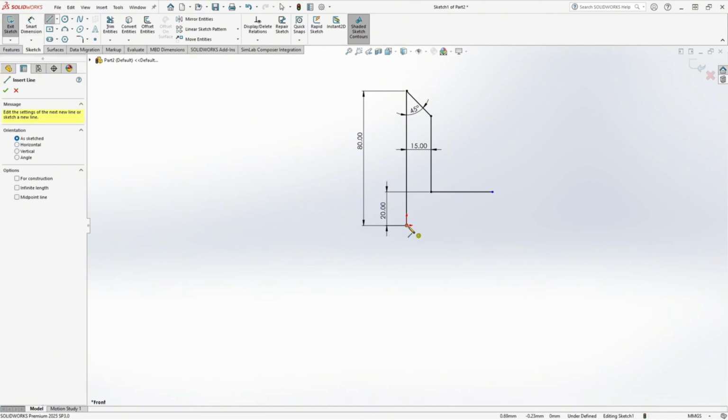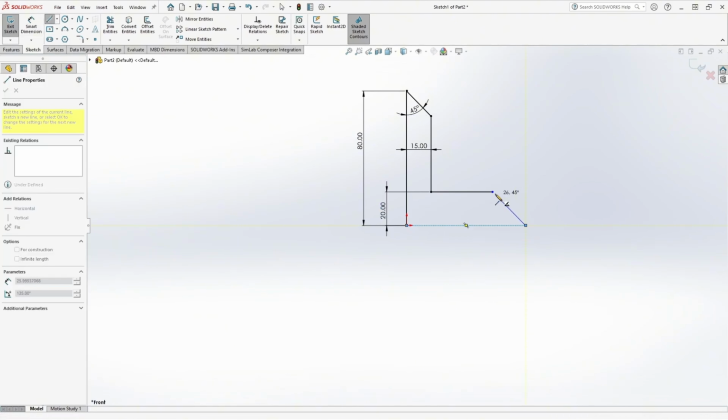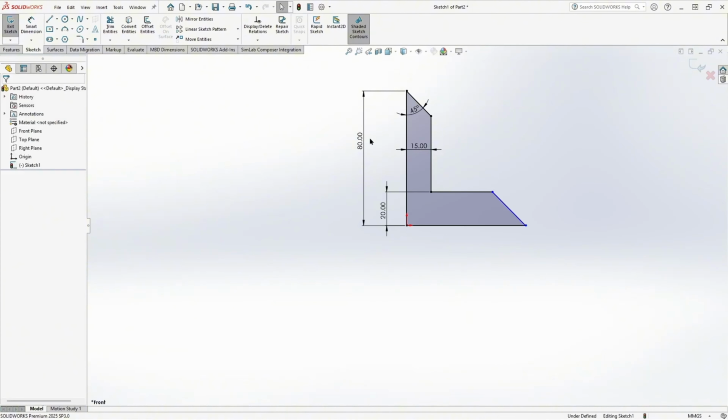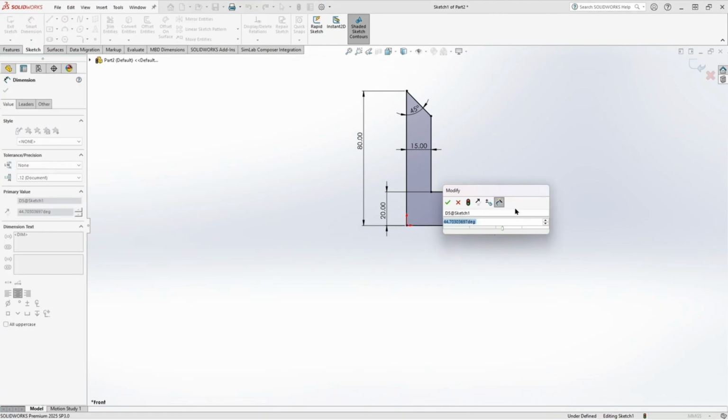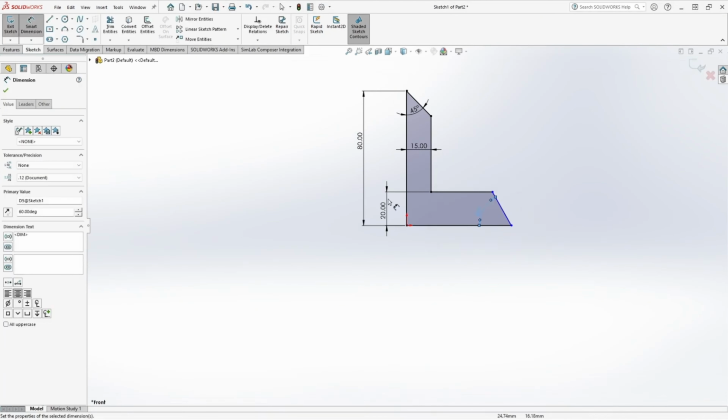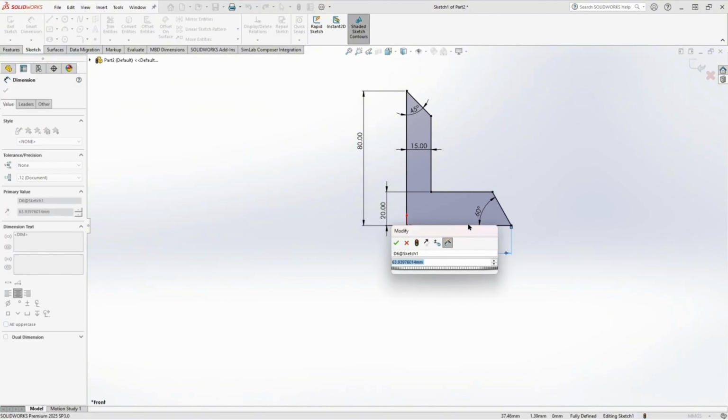So select Line, click here in this point, make a line here, and make another line here. And go to Smart Dimension. The angle here, 60 degrees. And the length here is 50 millimeters.